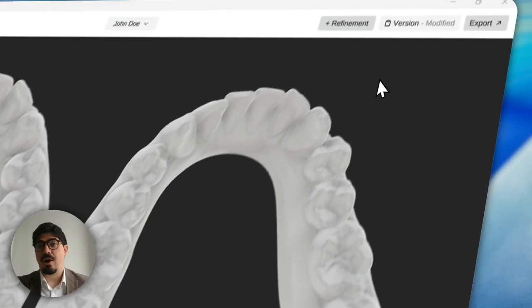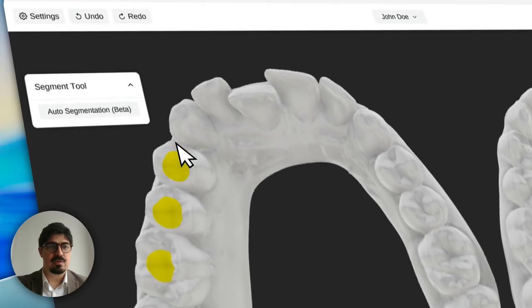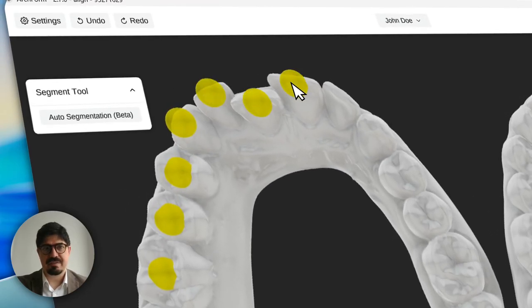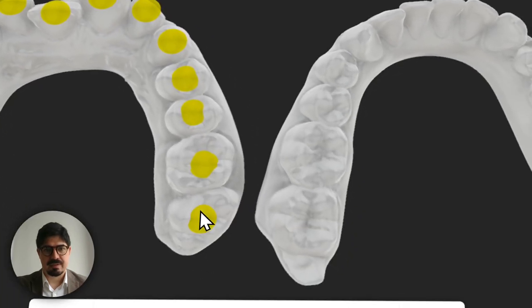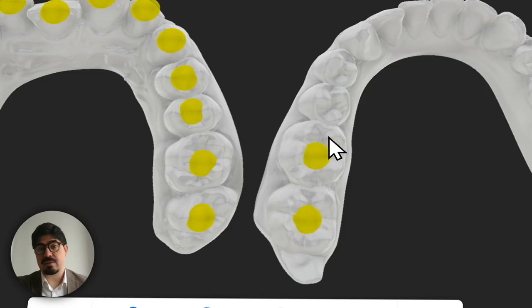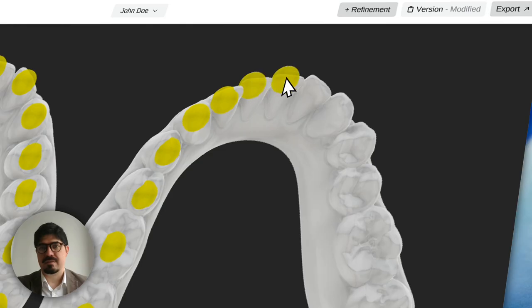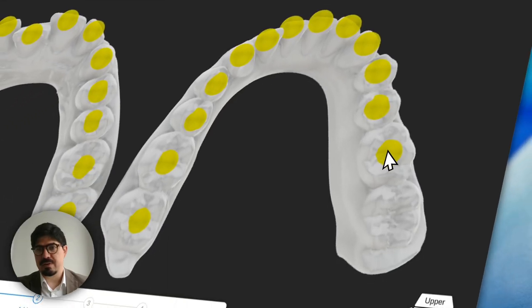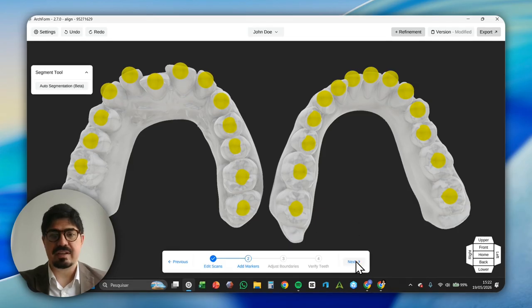This part is really simple. All I have to do is click on the teeth so the software understands what is teeth and where is the gum. So let's say you click in the wrong place or click twice in the same tooth, you just need to click again and it will remove. Doesn't need to be perfect. On posteriors, right on the middle of the tooth, and on anteriors in the incisal. After you're done, just click on next.